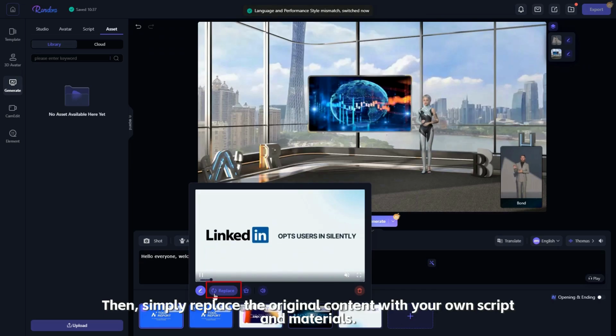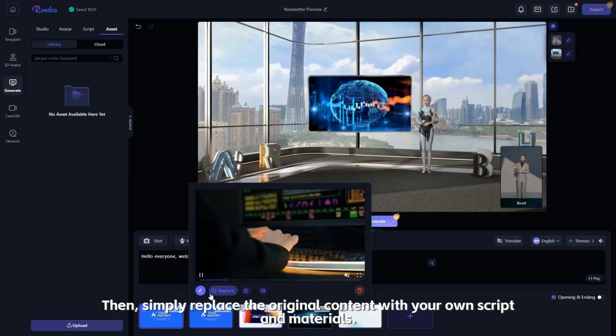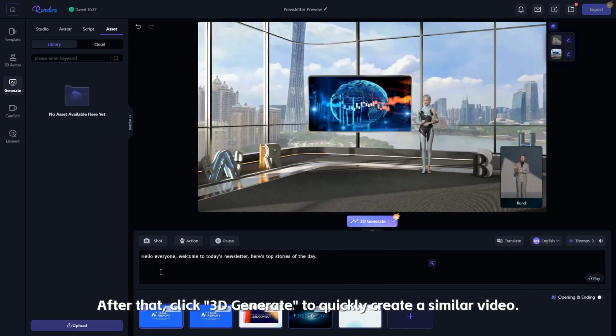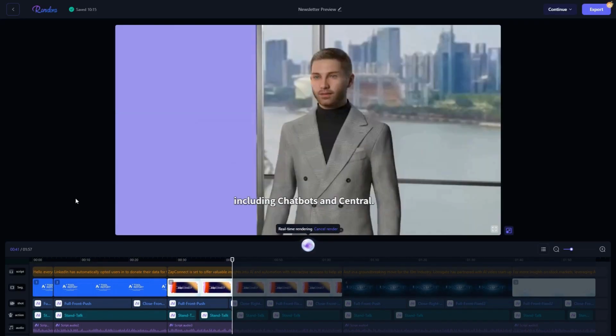Then, simply replace the original content with your own script and materials. After that, click 3D generate to quickly create a similar video.